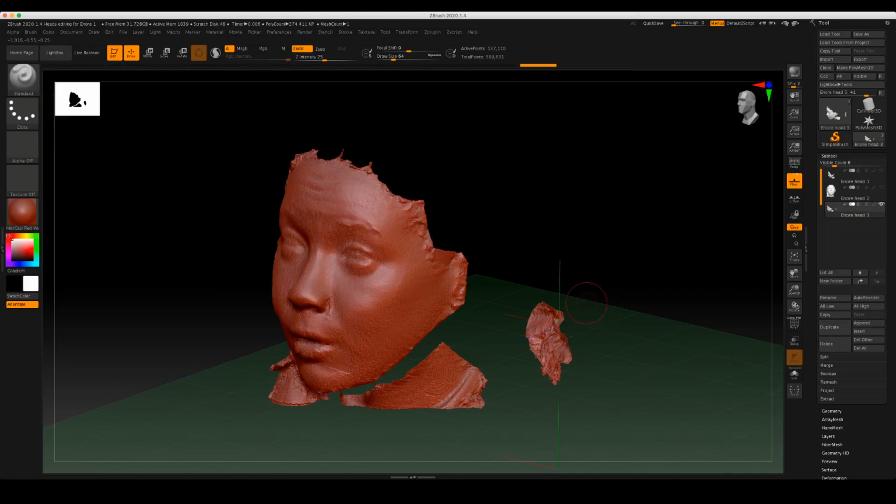And then again, still holding Control, I can then just mask something that I want to get rid of, yeah? And it doesn't have to be something that's floating over here. You could also use that lasso on the actual model itself. But for this particular demonstration, I'm just going to use masking to get rid of this part here.